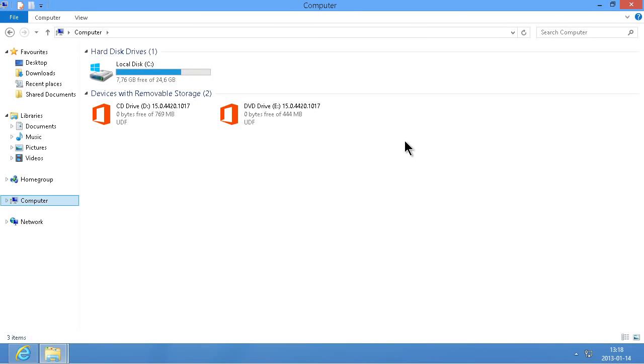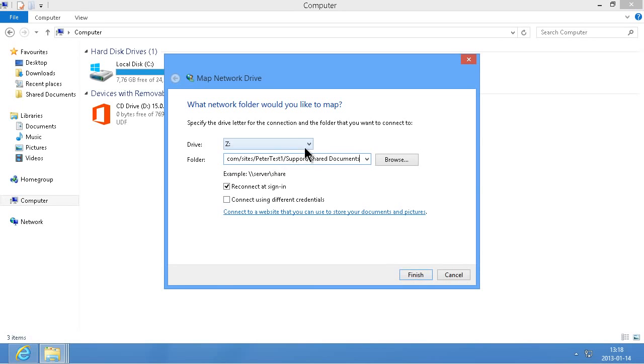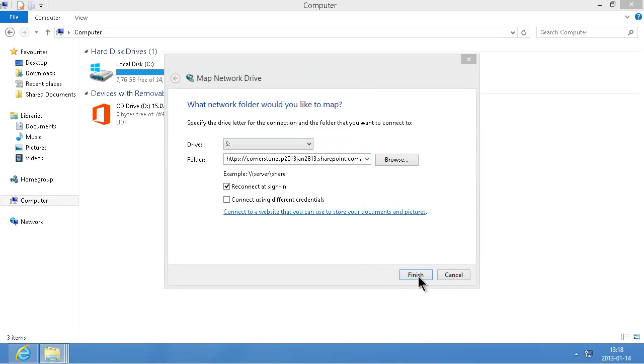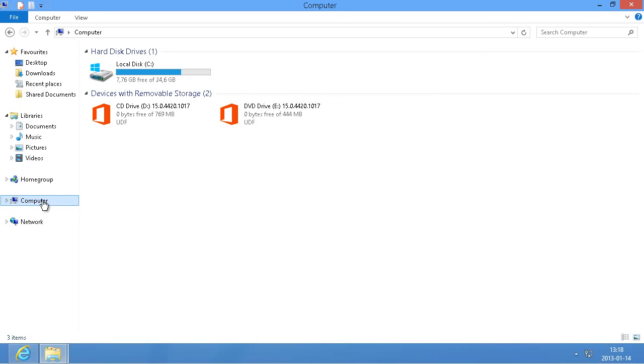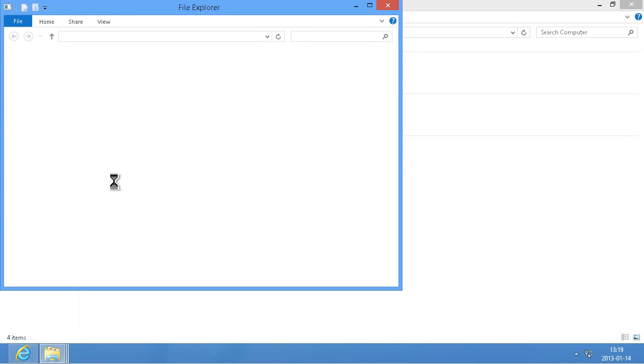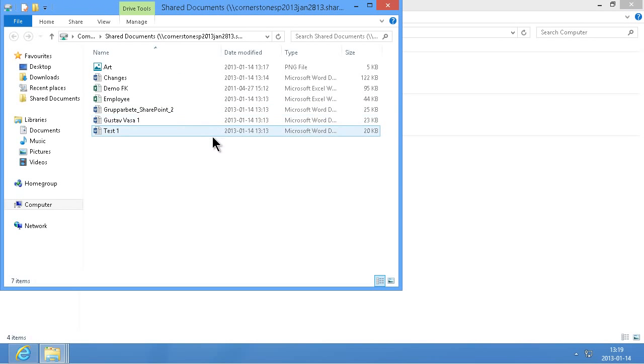And now I can simply do, let's see, I'm going to do the S drive, S for SharePoint. I'll map that to this shared documents library and then finish that. So now I actually have an S drive here which shows this same document library.